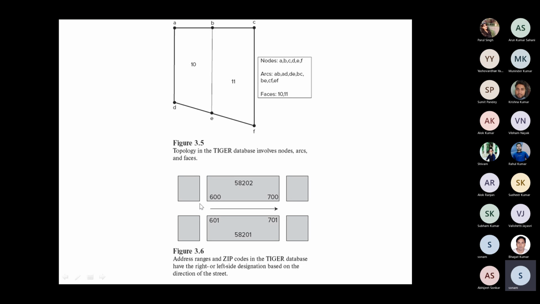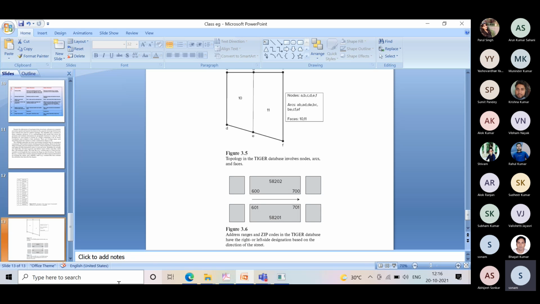Another example is given over here, showing how the addresses are stored inside this one. Address range and zip code in the Tiger database have the left or right side designation based on the direction of street. Later on, we will learn about geocoding. Over there you will find the application, and then you will understand what is given over here. There is a concept of geocoding, so we will cover that thing later. So there was Tiger database, and then there is another one.